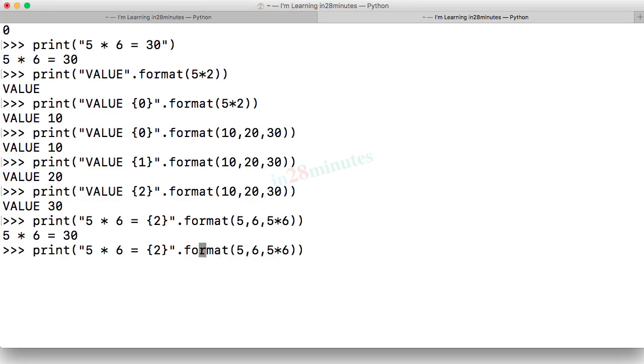Now let's see if I can replace 5 as well with the index. What should it be replaced with? Pause the video in here, try and replace it. What should it be? It should be 0, and the index of this is 1. Now you would see that 5 into 6 is equal to 30.